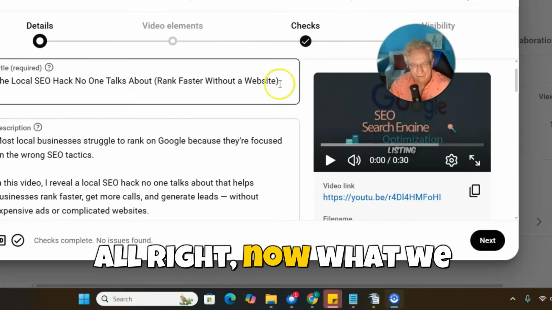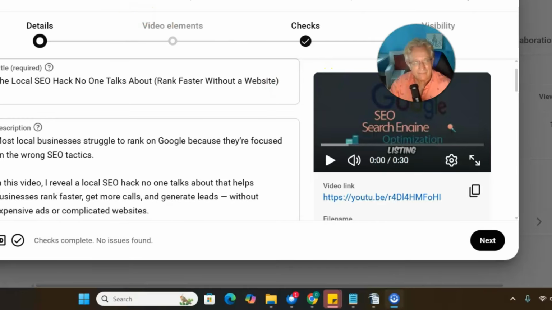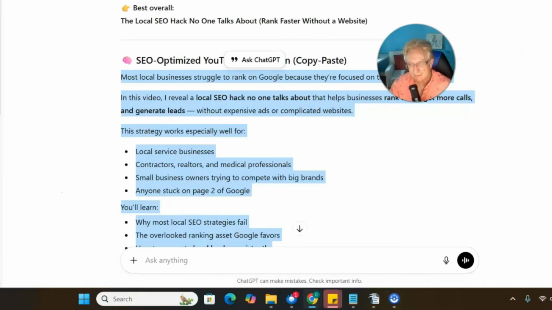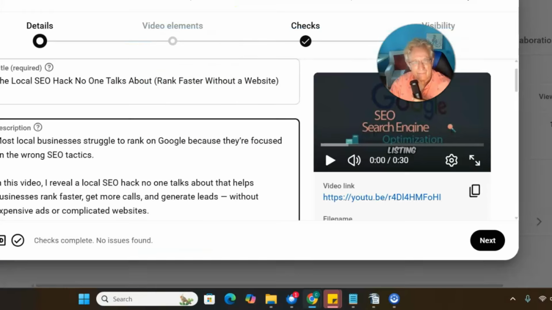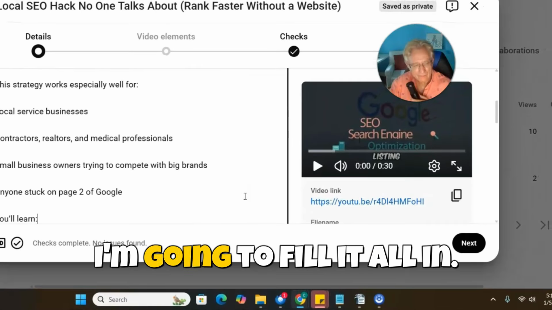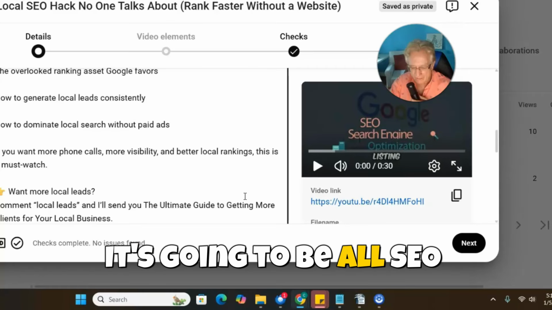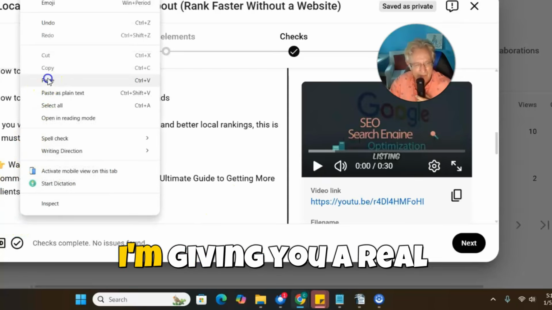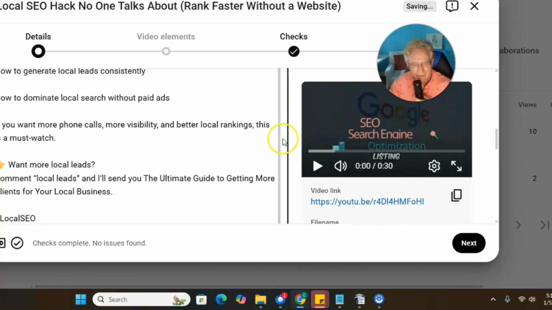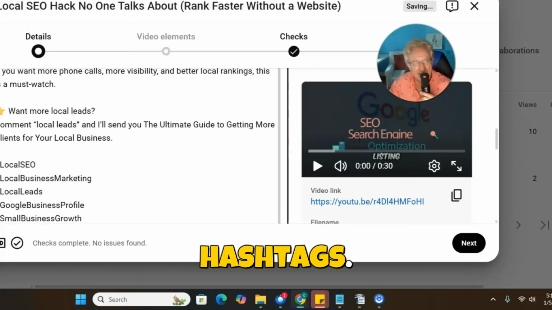All right, now what we want is the hashtags. Let's get the hashtags. Copy. Come down here. Get the hashtags. I'm going to fill it all in. It's going to be all SEO optimized. And you can spend more time on this if you want, but I'm giving you a real shortcut. And here are all the hashtags.